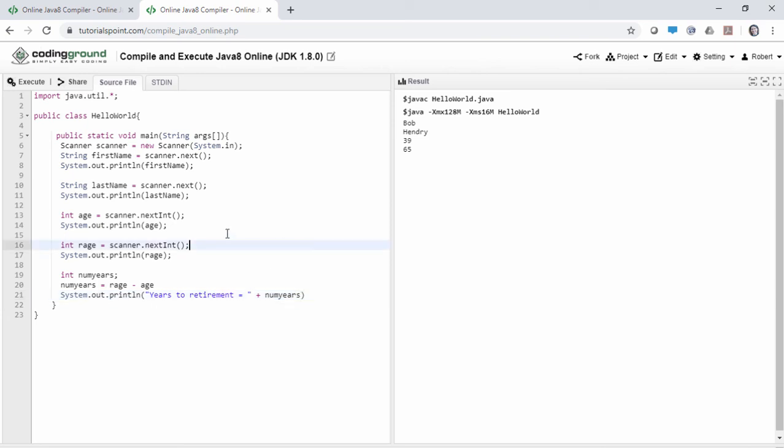So what we're doing here is, again, going through our input arguments, right? We got the first name, the last name, the age, the retirement age, and number of years, which is going to be the retirement age minus the age. And we need a semicolon here after age and one here after num years. Give you guys a second. I'm going to execute it just to make sure my program works. And there we go. We got Bob Hendry. He's 39 years old. He wants to retire at 65, and he has 26 years for retirement.